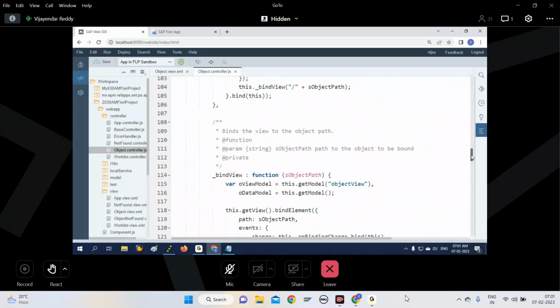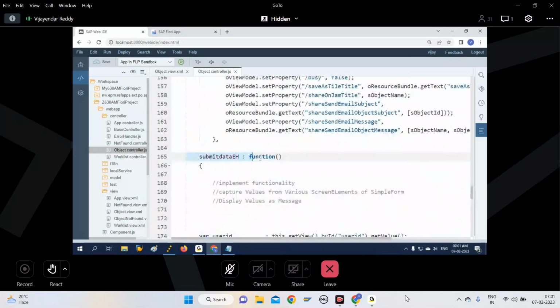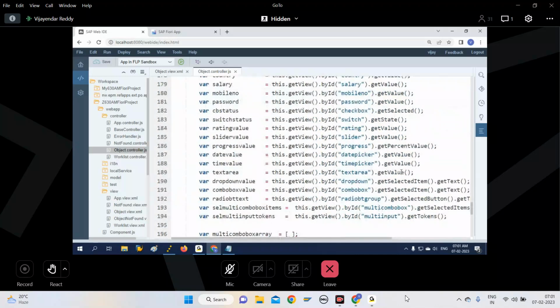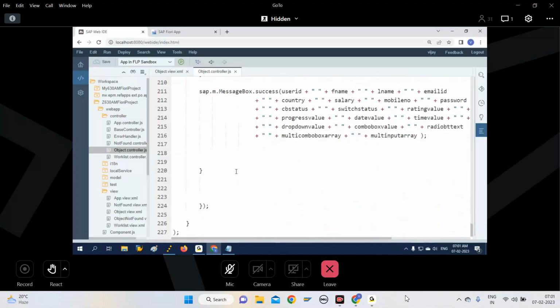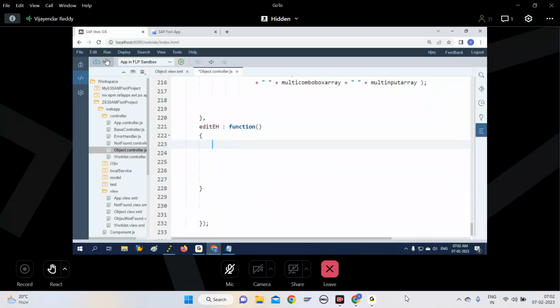And in the last session, we added one event handler here, the submit data event handler. We added it to capture the values and to display the values as a message. So this code was written earlier. Now let me add a comma separator at the end of that last event handler and provide a new event handler, edit, by using the function keyword. Function is a JavaScript keyword to implement event handlers in both UI5 or Fiori applications. You can use this to implement a formatter function. You can also use it to implement an event handler. So what you need to do here? First, you need to get the reference of the image screen element.